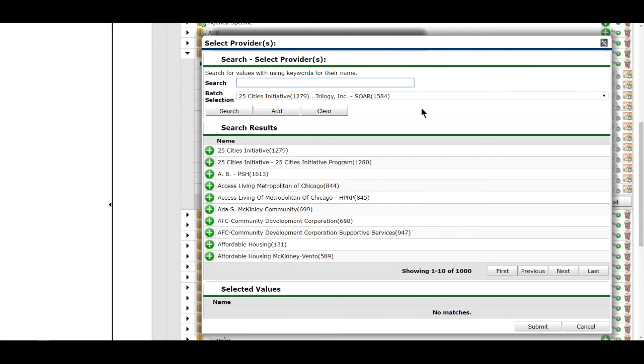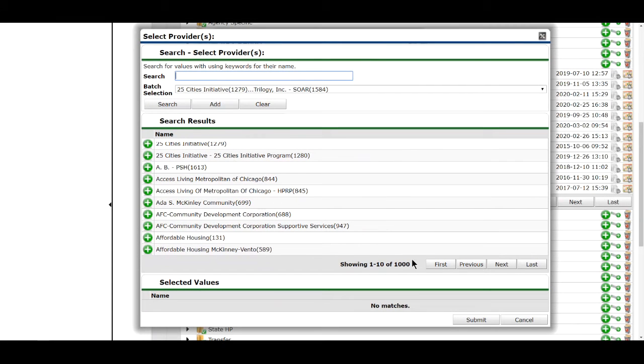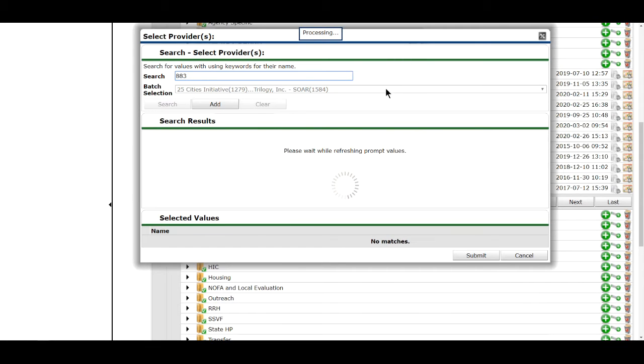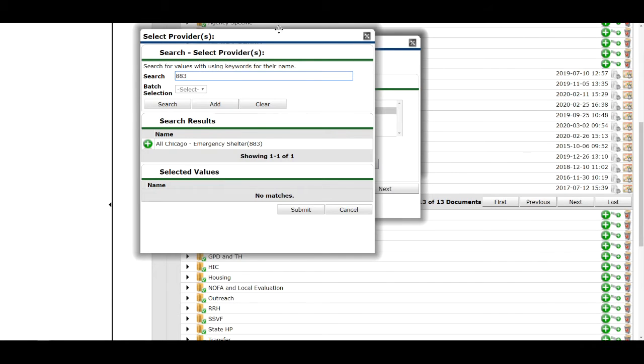Now you'll see these projects listed. Ignore them. These are the active projects. These will always be pulled in. And this batch selection, you can also ignore that. For me, I'm looking up my emergency shelter. So what I'll do is type in my emergency shelter's HMIS ID, which is 883. And just as a reminder, 883 is a test project, so this is just something that's serving purely for example.